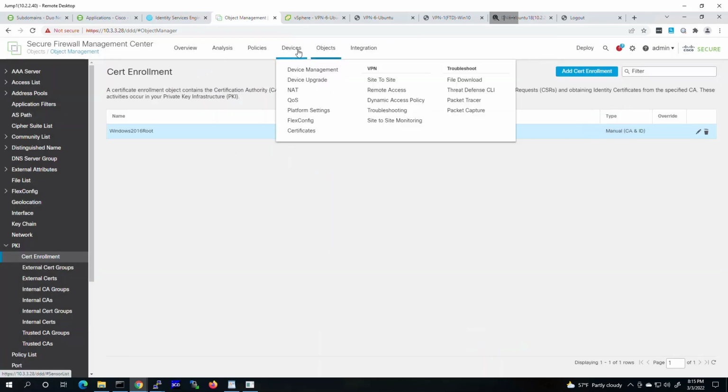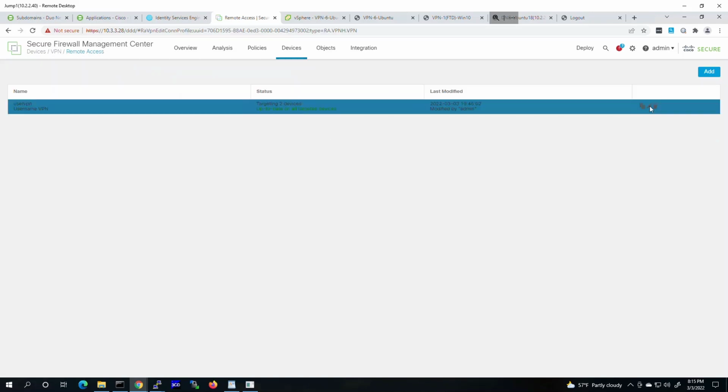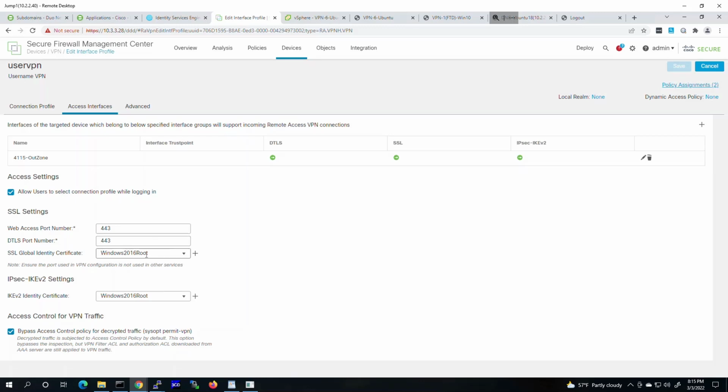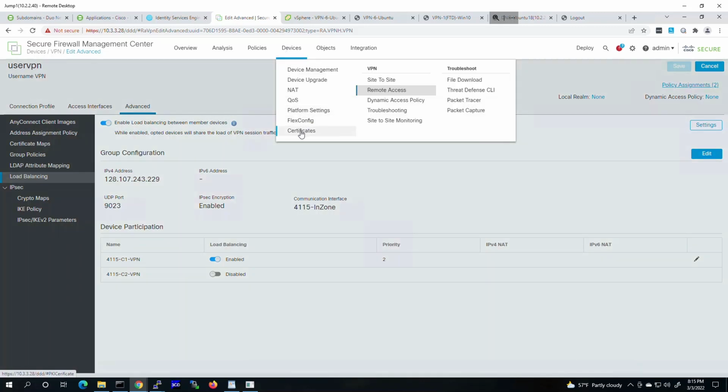So now if I go back to my VPN, you'll see here that that's my Windows root CA for SSL, and if you're doing IPsec, you can do that here as well. And then on the Advanced side, this is where you actually configure the VPN load balancing. I'll come back to that in a second, after I talk about certificates. So let me go back to certificates just a little bit longer here.